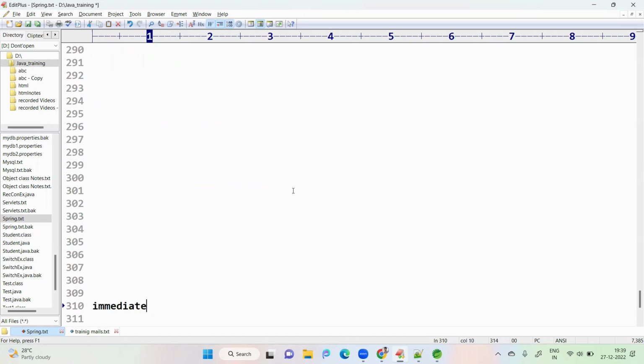We can use the constructor or we can use the instance block also. So one more: if you want to execute some logic just before an object is destroyed. I told already, whenever I want to execute some piece of code just before the object is going to be destroyed, I told one method.